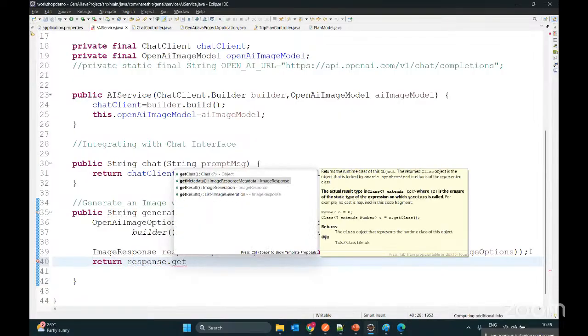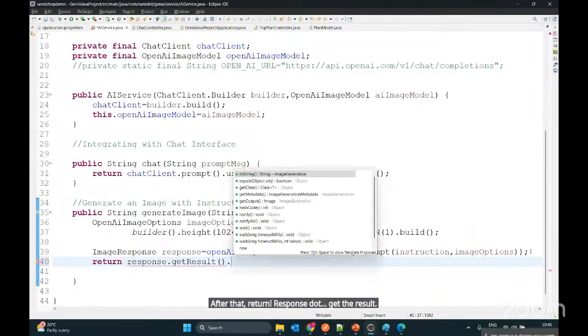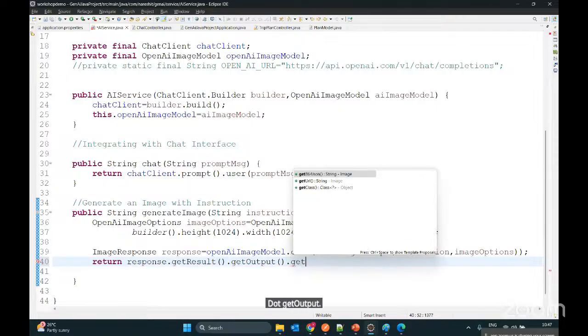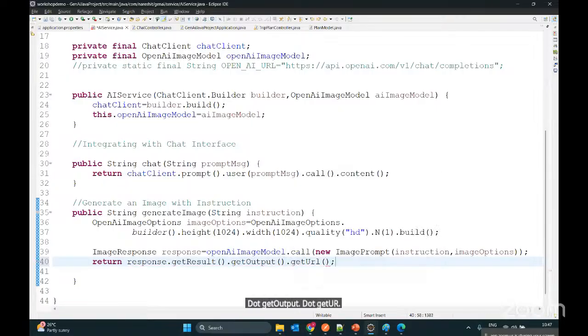After that, return response dot get result dot get output dot get URL. So it is going to give a URL. It is going to be saved in that particular OpenAI. It will not download it to the local machine. It will give the URL and we are going to download that. Okay, so this is the generate image part over here.